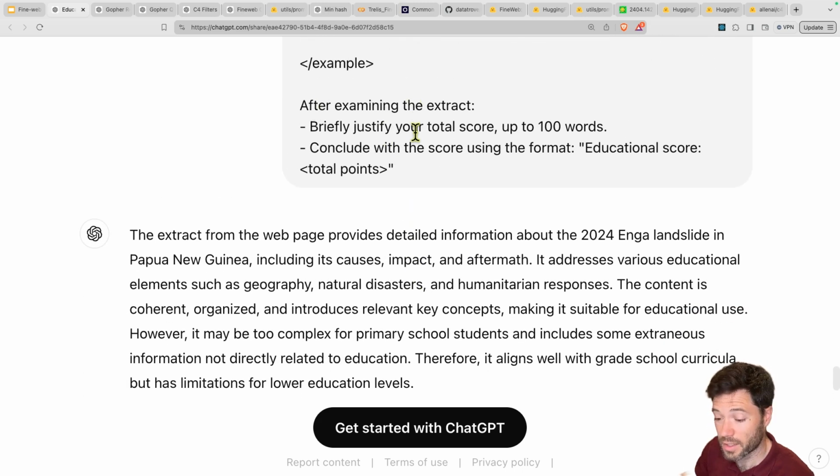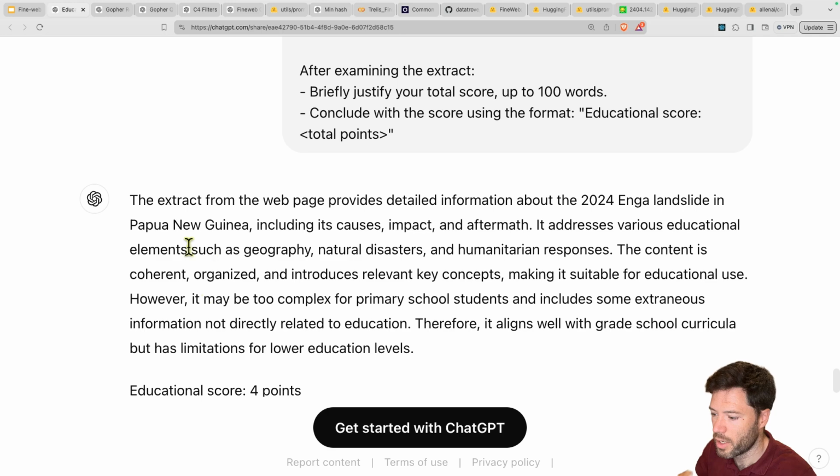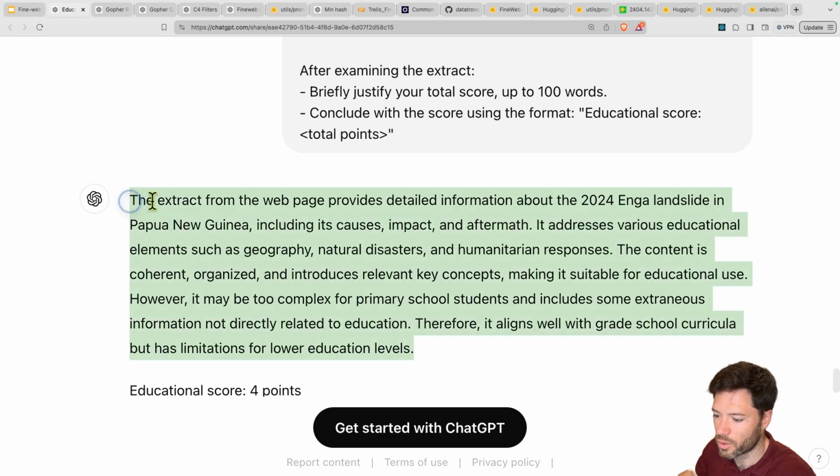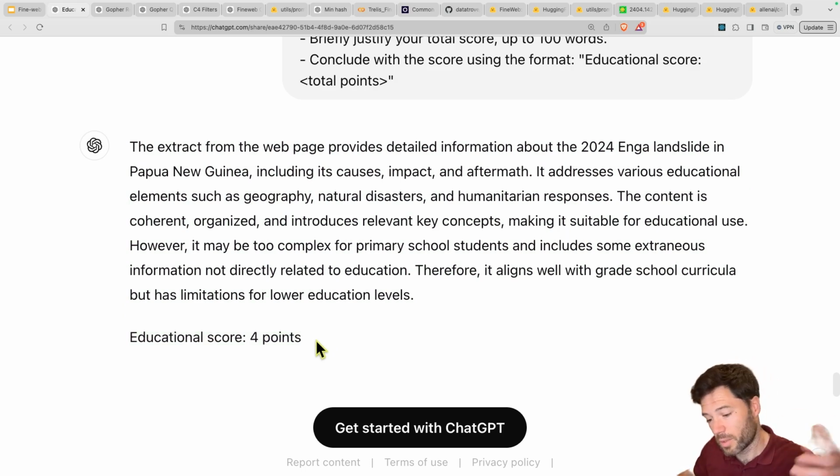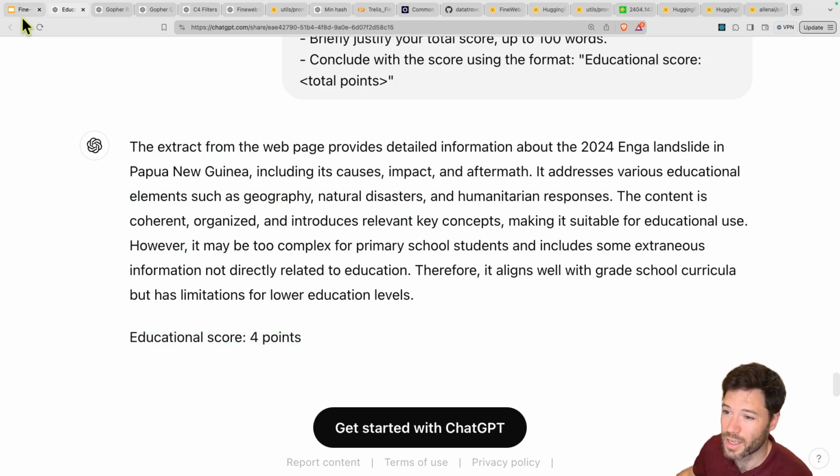it will then ask the language model to justify the score with 100 words and give an educational score. So here's those roughly 100 words. And here's the educational score. So 4 points. And so you can imagine this being used all the way across all the data sets.